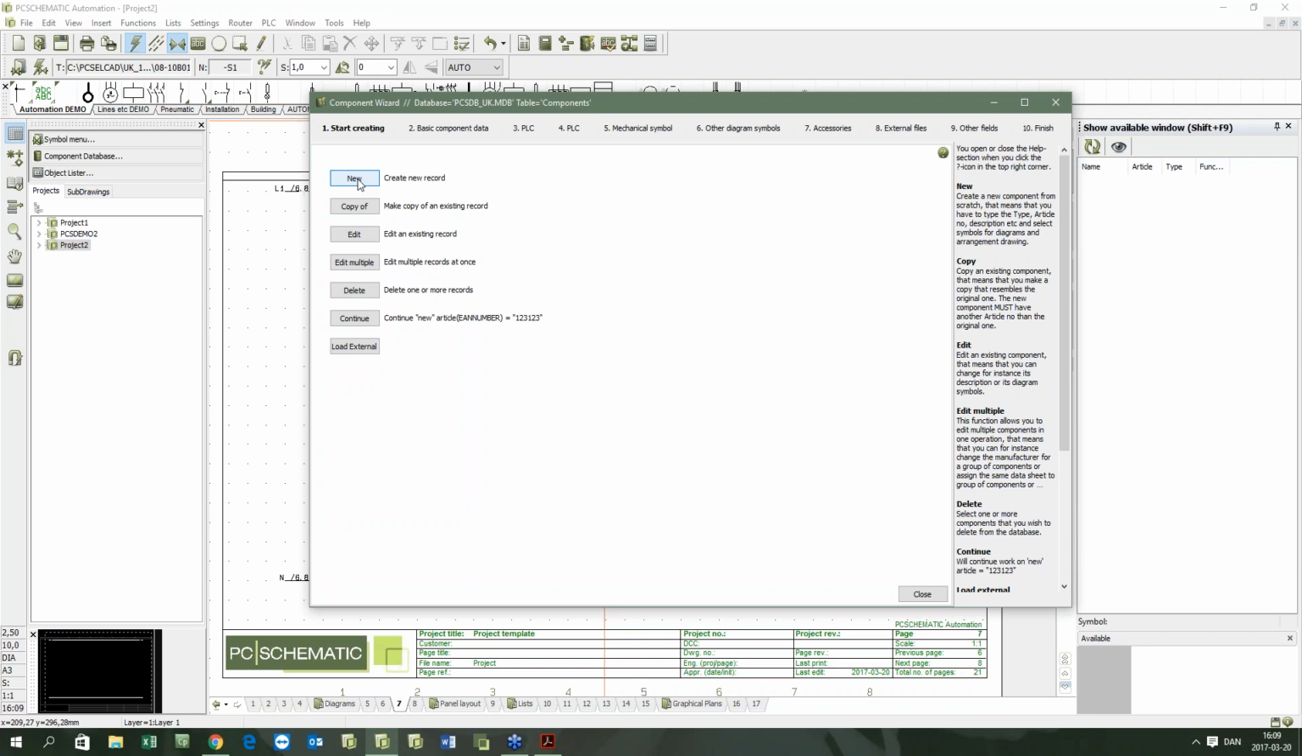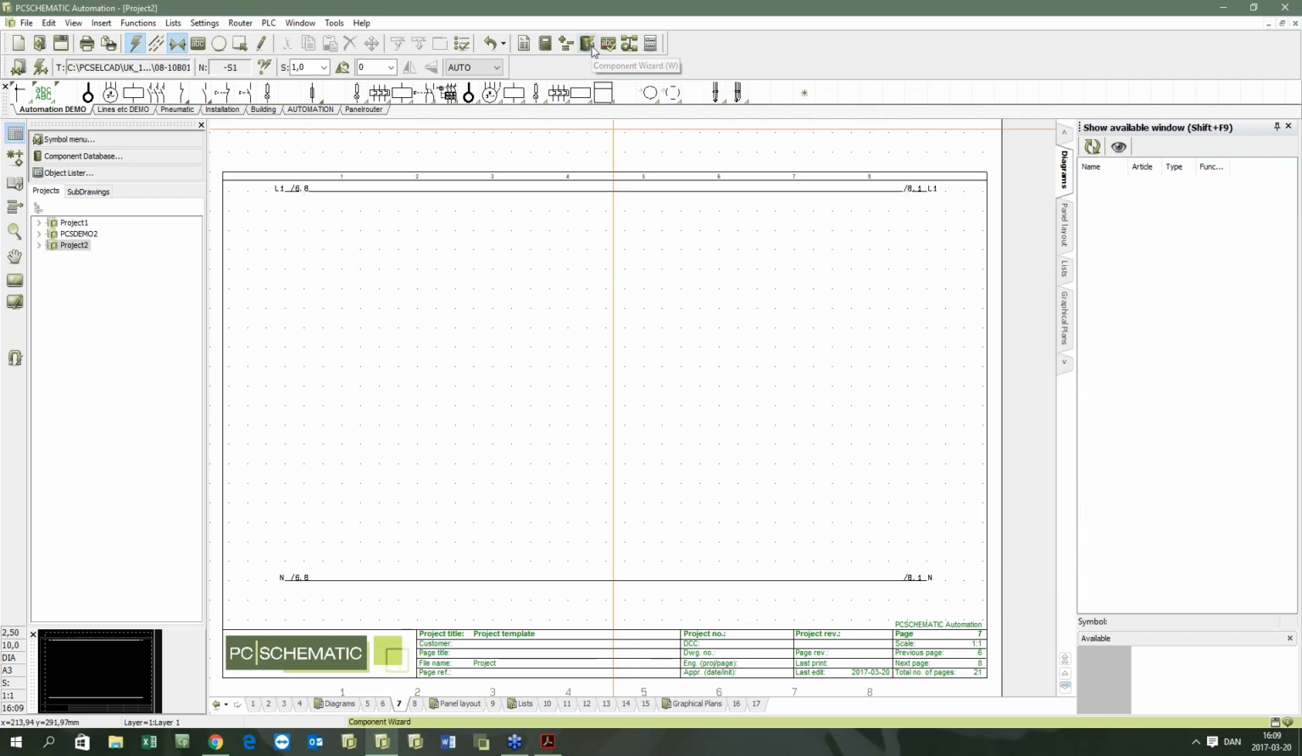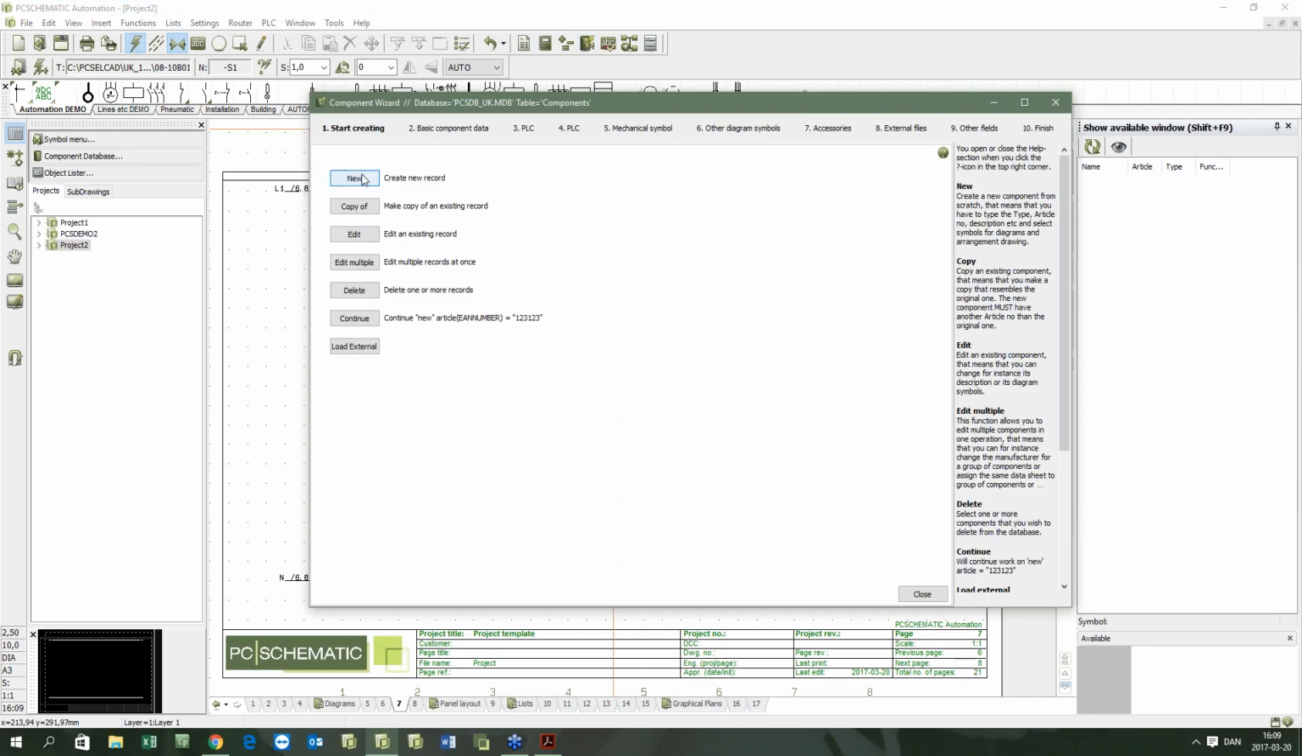So let's go on. I'll not take you through the setup of the database as such, because as long as you just download a demo version of the program, this will be the normal setup, apart from one thing, but I'll get back to that. So if I want to create a new component, I go up here. You see I have this icon here, component wizard. W is a shortcut for wizard. If I open it, I can say I want to create a new component.